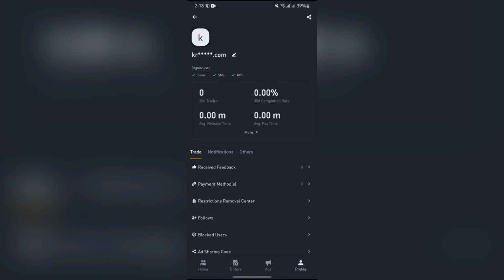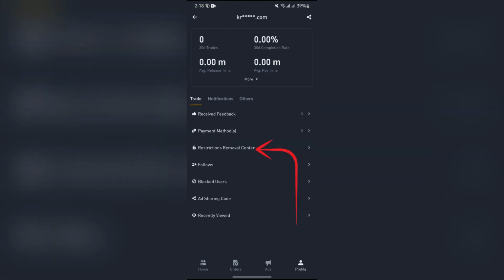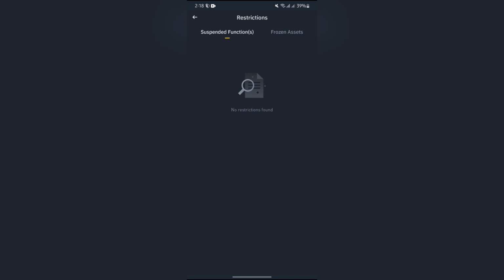Now, after going in here, you will see this Restriction Removal Center. Tap into Restriction Removal Center, and in here you will see Frozen Assets and Suspended Function. Now, if you have suspended features or functions or frozen assets in P2P, it will show in here, and when you open that asset, it will give you all the details and the option to appeal your P2P dispute.